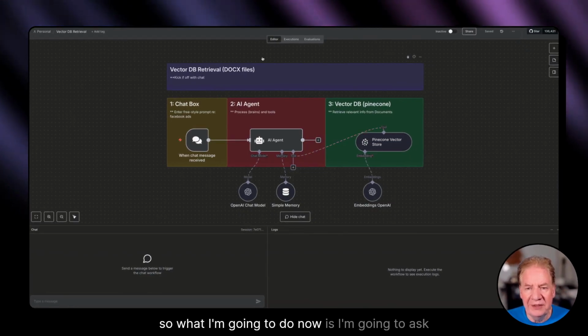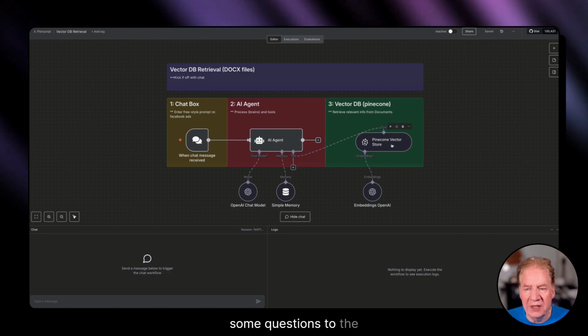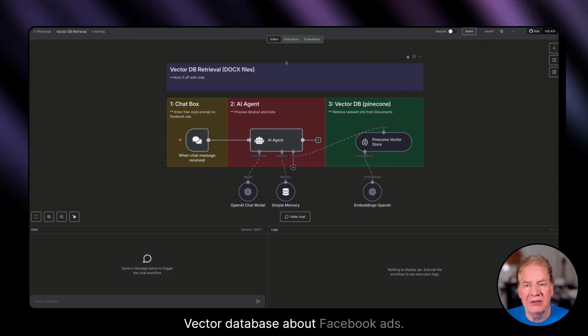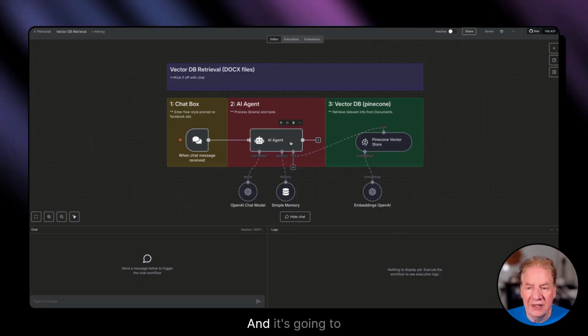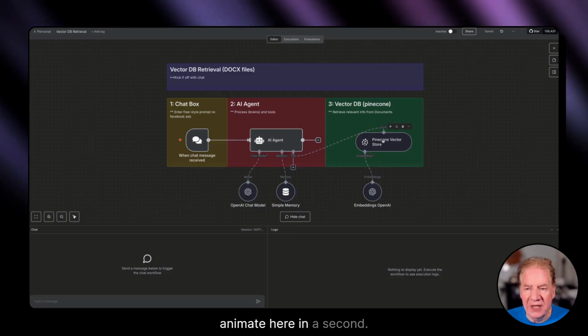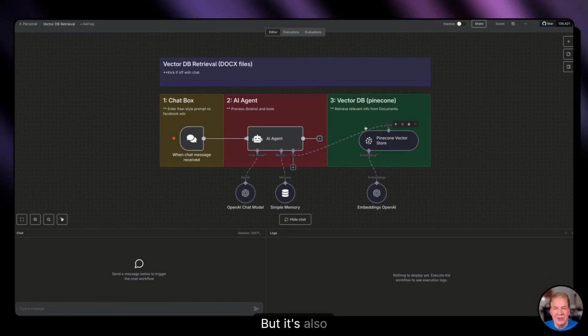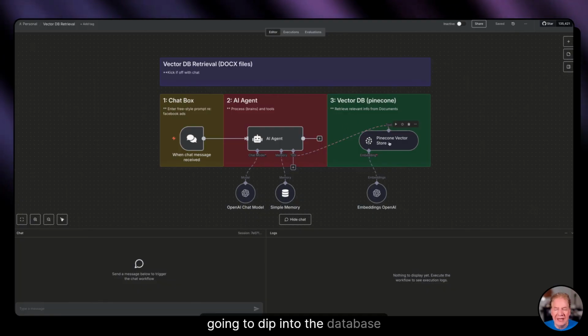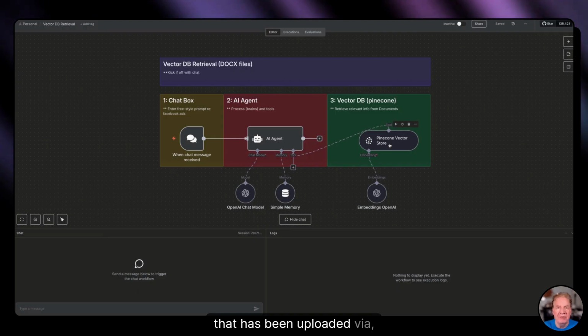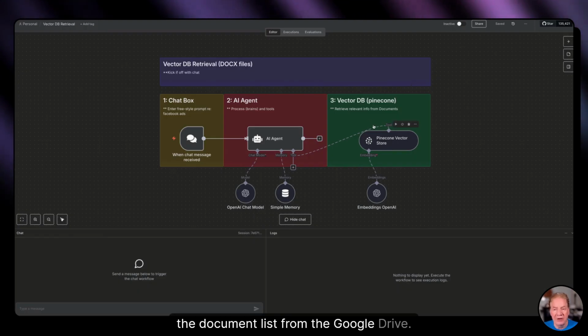So what I'm going to do now is ask some questions to the vector database about Facebook ads, and it's going to animate here in a second. You'll see it, but it's also going to dip into the database for specific information that has been uploaded via the document list from the Google Drive.